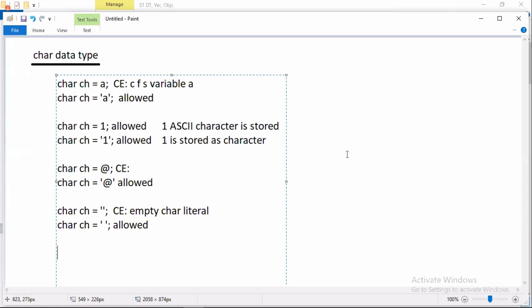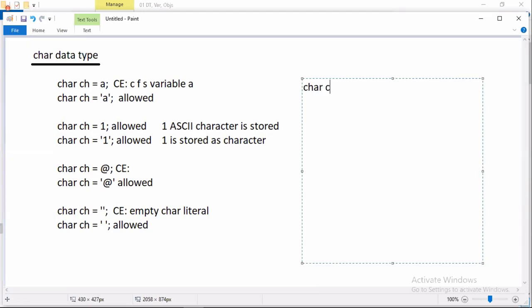Next, tell me. I am writing like this. Is it allowed or not? char ch = 97. Allowed. What is stored? Single quote A is stored. Next, I am writing char ch = single quote 97. Is it allowed?